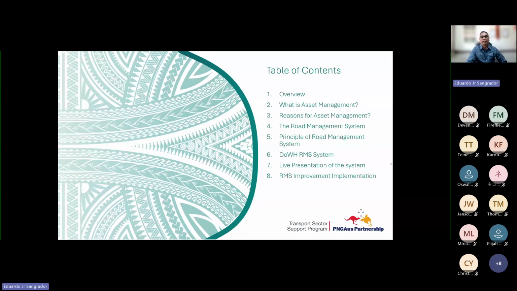I'll cover the 8 key areas: the overview, what is asset management, the reason for asset management, the road management system, the principles of road management system, the DOW RMS system, and I'll show some live presentations on the asset management system. I'll put up my camera so that it will help with the bandwidth.